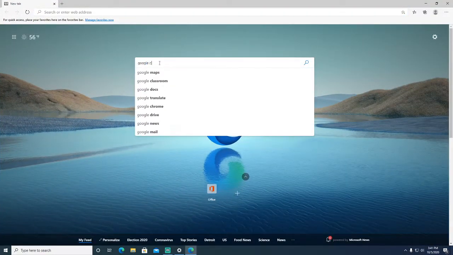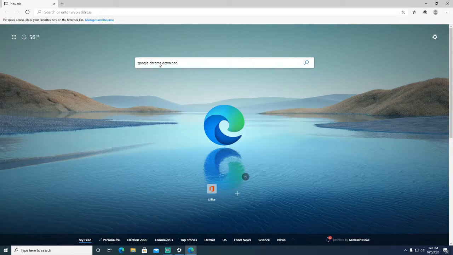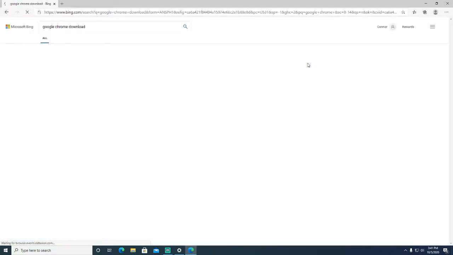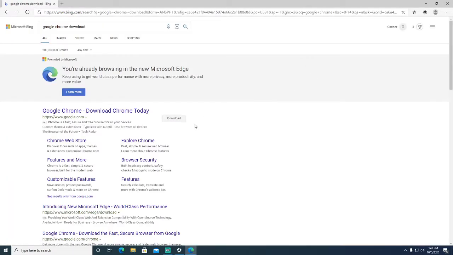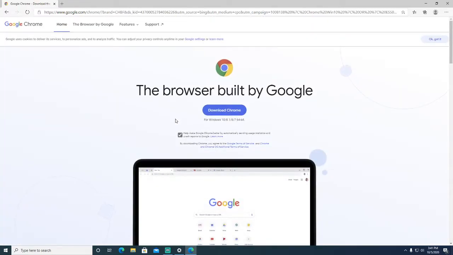Search Google Chrome in the Microsoft Edge search bar. Click on Download. Again, click on Download, which is seen at the center of your screen. The download will appear in the bottom left corner of your screen. Click Open File.